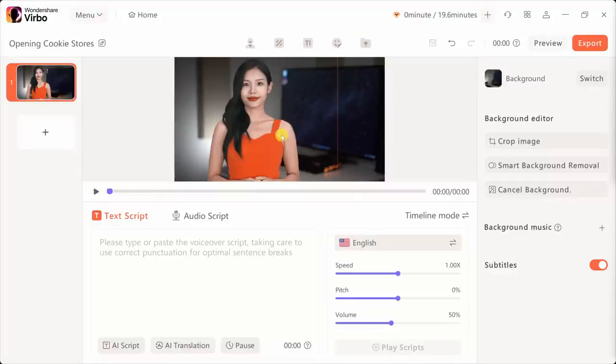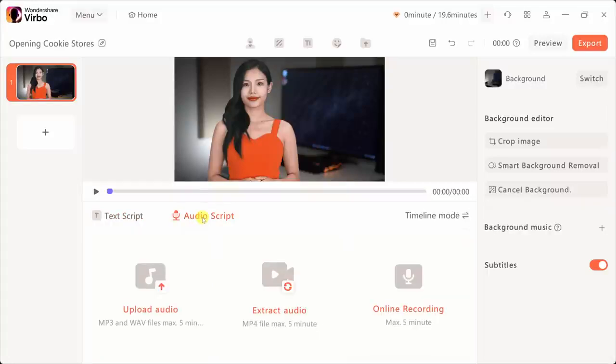Now that I have the scene all set up, I need to tell her what I want her to say. Down below, I have two different options. I can enter in a text script, and with this, I can type in text and then she'll say all the text that I enter in here. I can also use what's called an audio script. Here, I could upload audio, I could also extract audio from an existing file, or I could also record the audio directly in this app. And then her lips will match that audio.